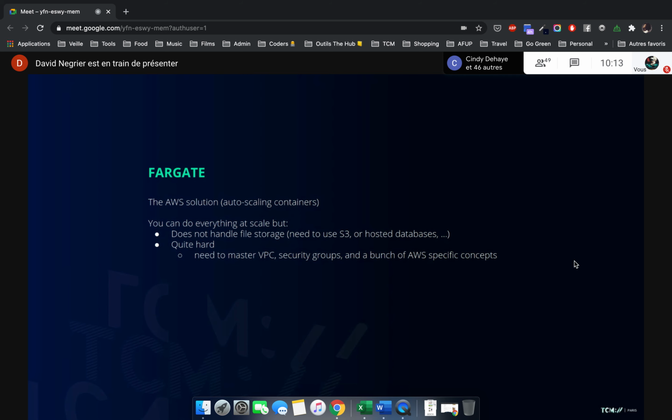You need to master a lot of Amazon concepts, like what is a VPC, a virtual private cloud actually, VPN, virtual private network, security groups. There are a bunch of very specific Amazon concepts that you need to master.